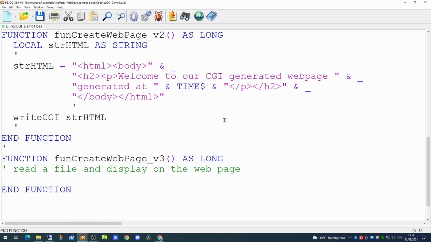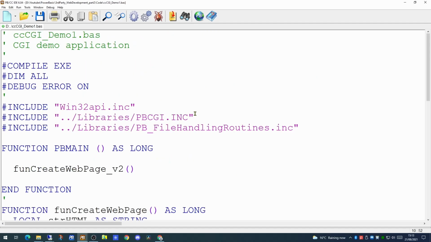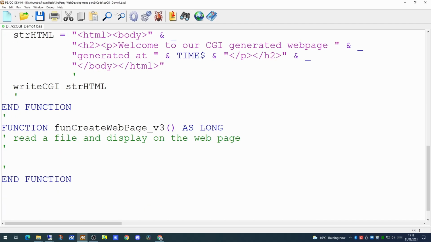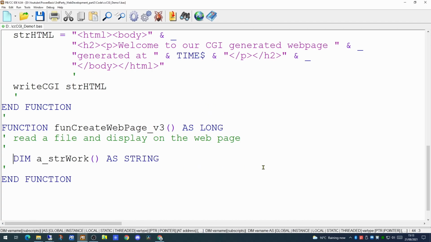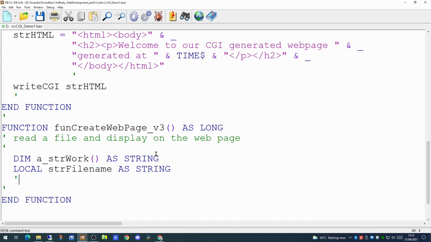So since this is a CSV file and we want to display it on screen, we've got some ready-built functions that read CSV files into arrays. So we're going to add that library, the file handling routines library, to our application. Because this library contains a function we can make good use of. So firstly, we will need an array into which to read this information. And we'll call that array strwork. And we will need a file name to define which file to read. And we will set the value of that file name.